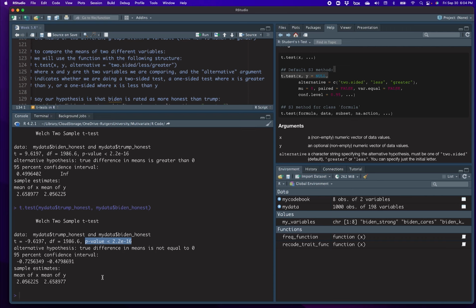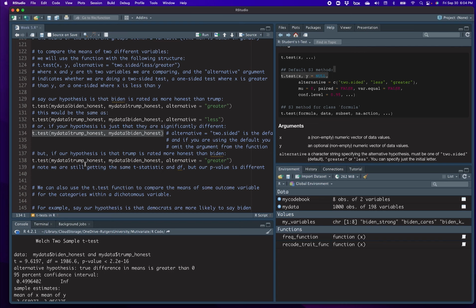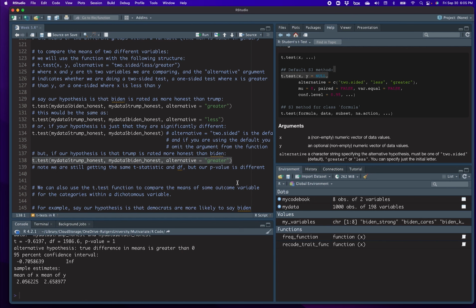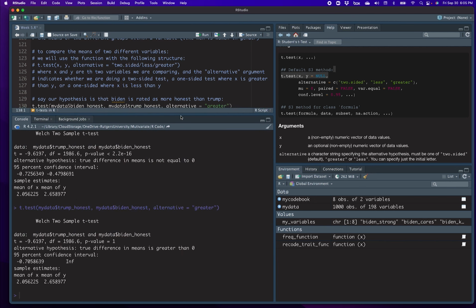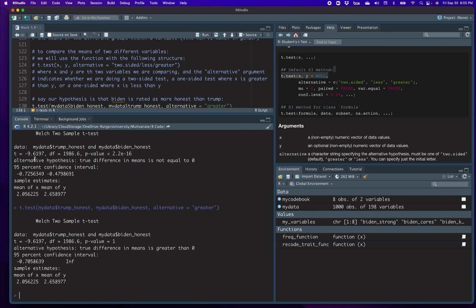We can come to the same conclusion. We've just run the test a slightly different way. Now, however, if our hypothesis is that Trump is rated more honest than Biden, so we've got Trump first, Biden second, and the alternative is greater than, we still have the same t statistic as we do up here, this 9.6197. Degrees of freedom are still the same. Now our p-value is different because it's applying the test differently.